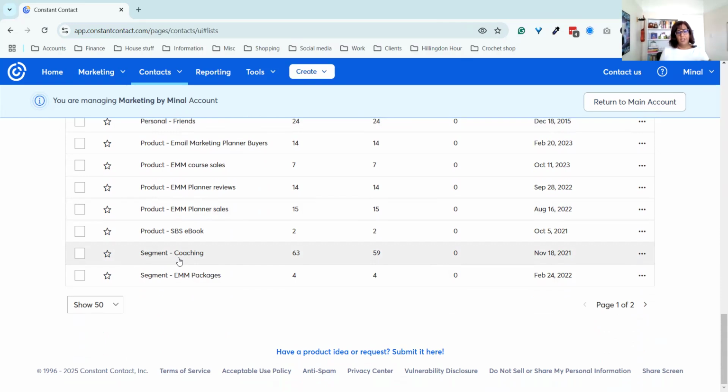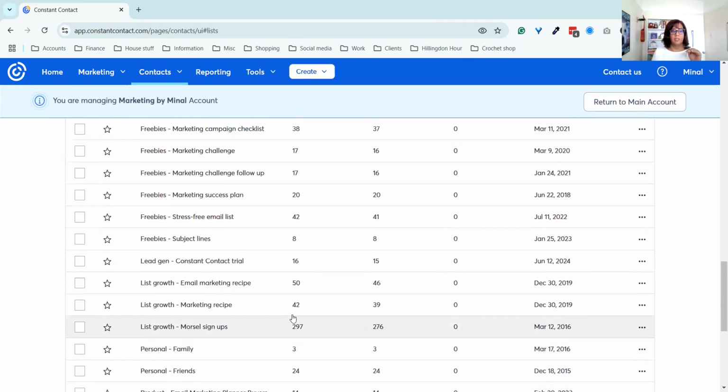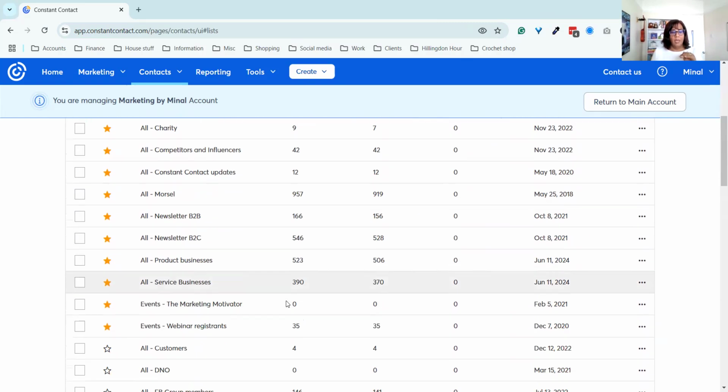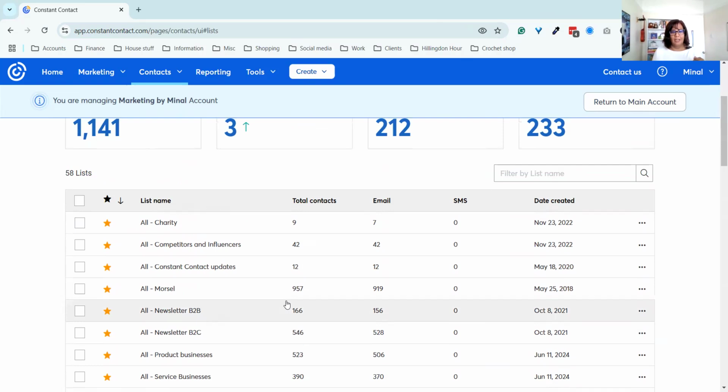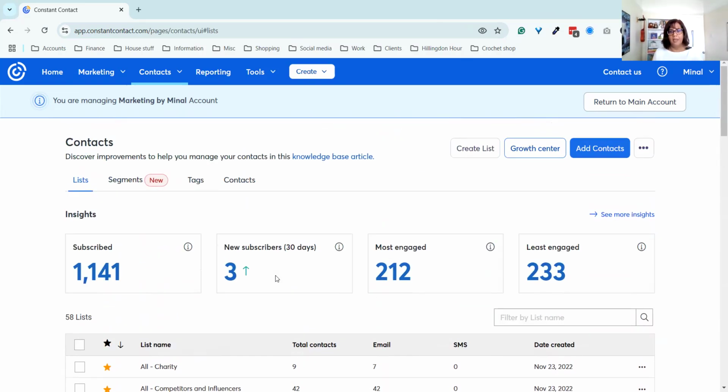Now, the segments have actually two uses. So you can build a segment from an existing list, but you can also send out an email and put a link in your email that then if somebody clicks on that, it will segment them into another list. So this segment coaching list is anyone who clicks on my coaching link in my emails, they get put into that list and they get a series of emails. So that's how you can categorize your list. As you can see, I've got loads of them, and like I said, I need to do a bit of housekeeping.